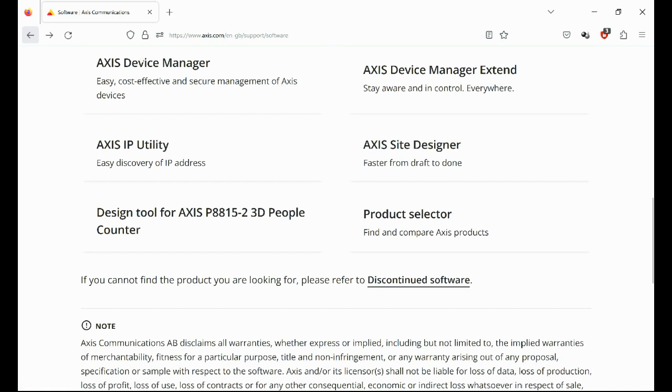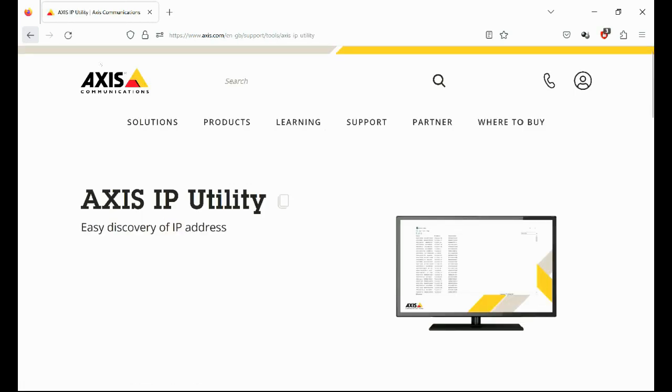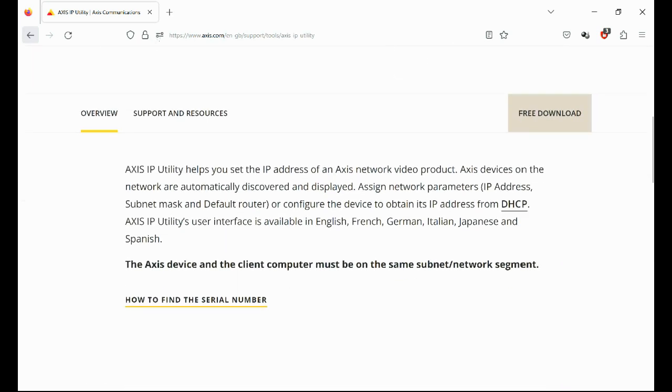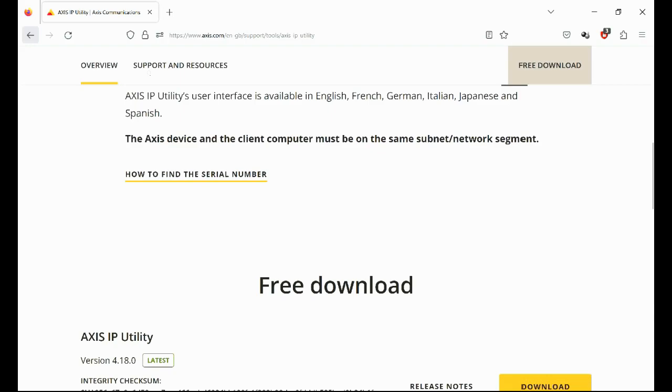Also, further down there, you can see the Axis IP Utility. That's a little bit of free software which helps you scan networks and find the device that you need. Again, it's a free download. See at the top.